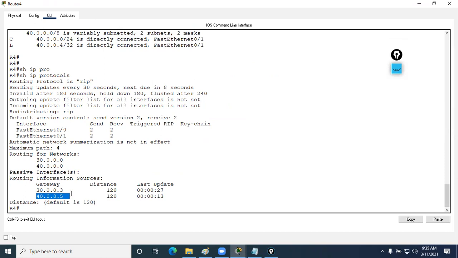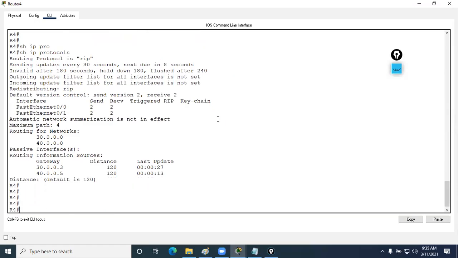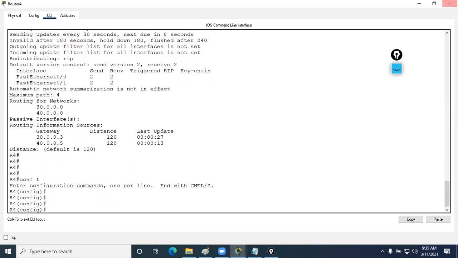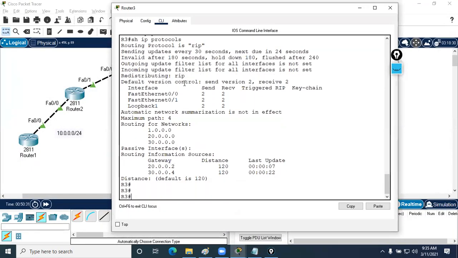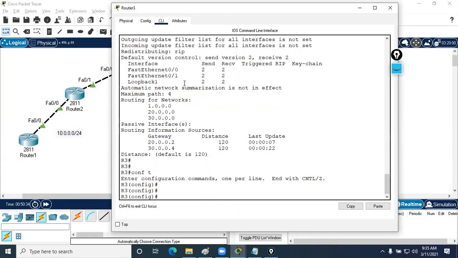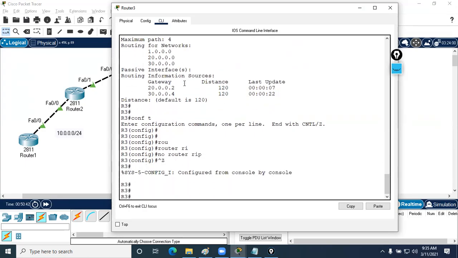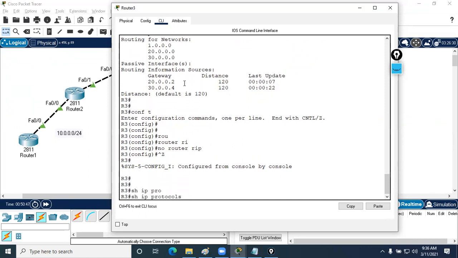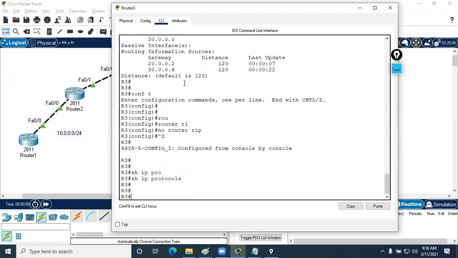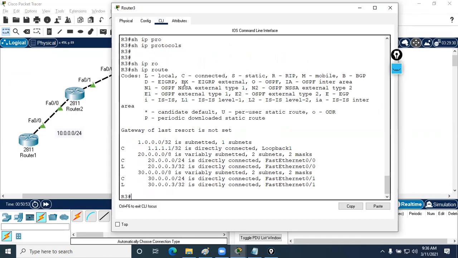Got the idea? Any doubt in this? No? Okay, so for this recording, I'll explain one more time the routing protocol and how to configure it. So config t. Come to router 3. If you want to remove your routing protocol, simply type no router rip. How can I check which routing protocol is configured in router 3? Show ip protocol. You can see we don't have any routing protocol. Check the routing table, show ip route. We don't have any route.